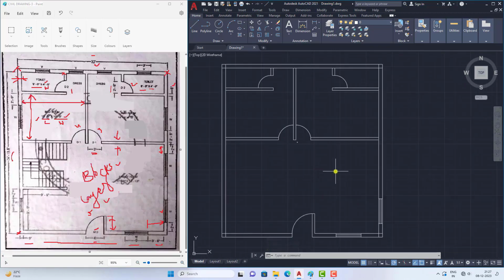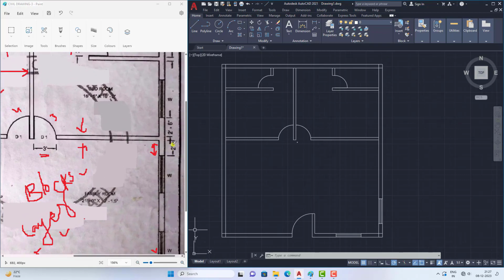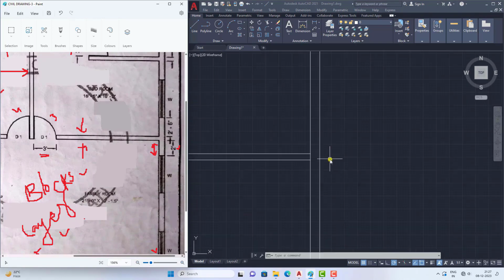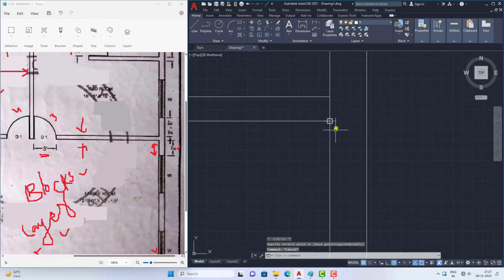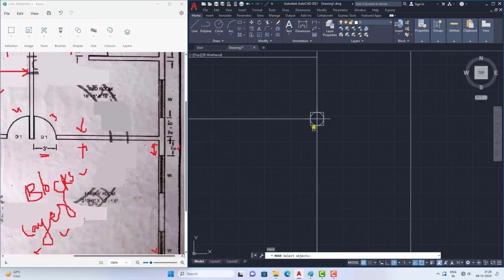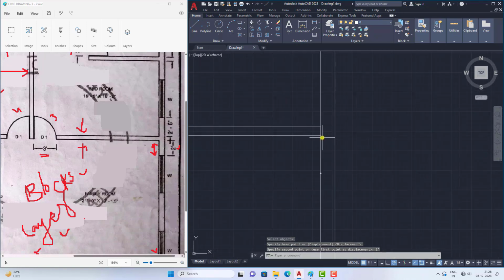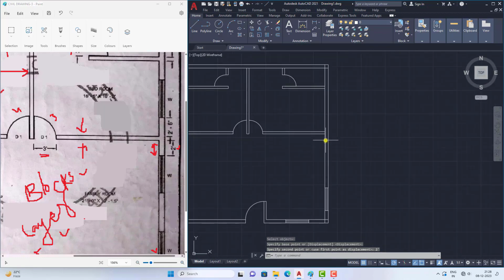So there is a window element. We have created 2 windows only. There is a window here also. There is a window here which is at a distance of 2 feet. So now I am setting this point here and moving this point. Give the command M and press enter, select this point and press enter. Select this and move this downwards 2 feet and press enter.